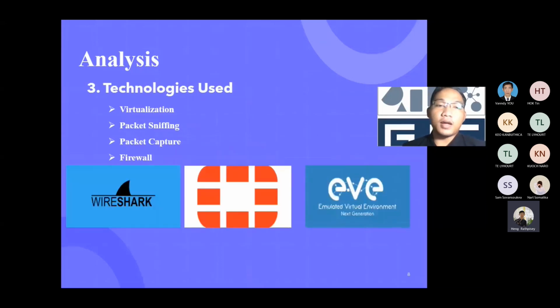For the technology that we use, I use virtualization because it is hard for me to interact with the real physical device, as it is the COVID season. Therefore, I use virtualization to understand and analyze the intrusion detection system.